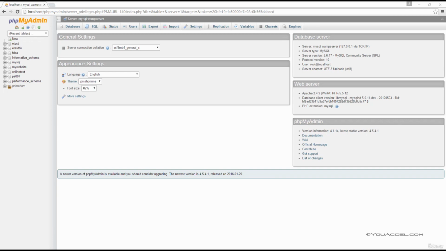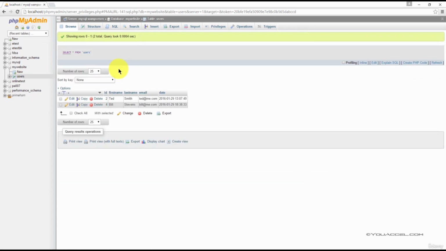Expand the My Website database and click on the Users table. Just by clicking on the Users table, PhpMyAdmin has automatically executed a SQL select statement as seen here.